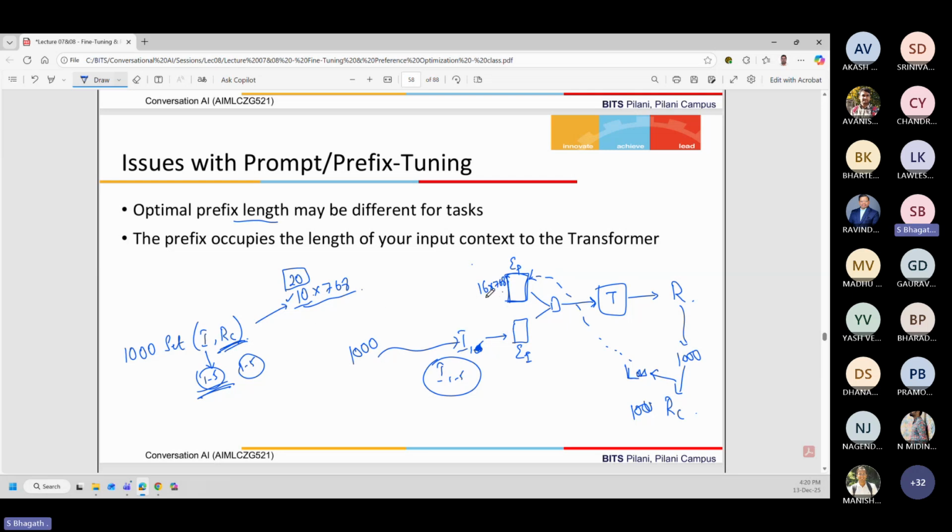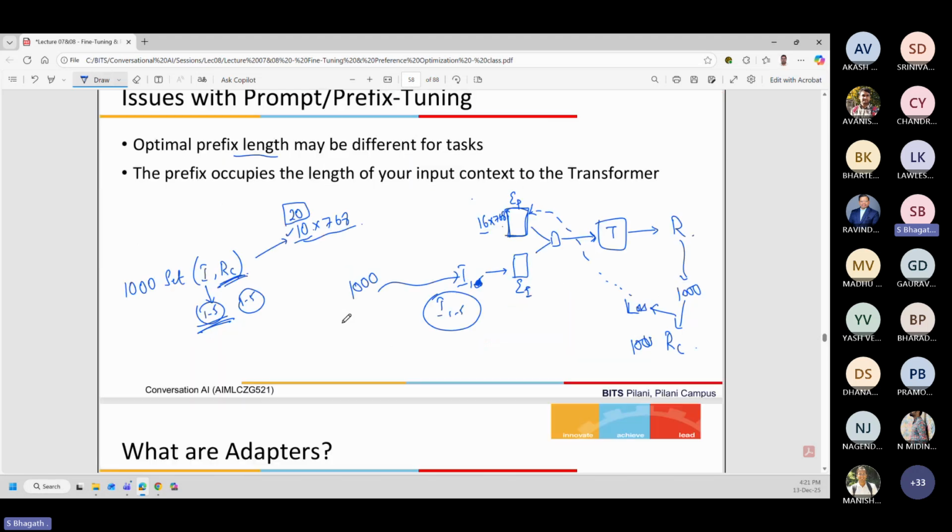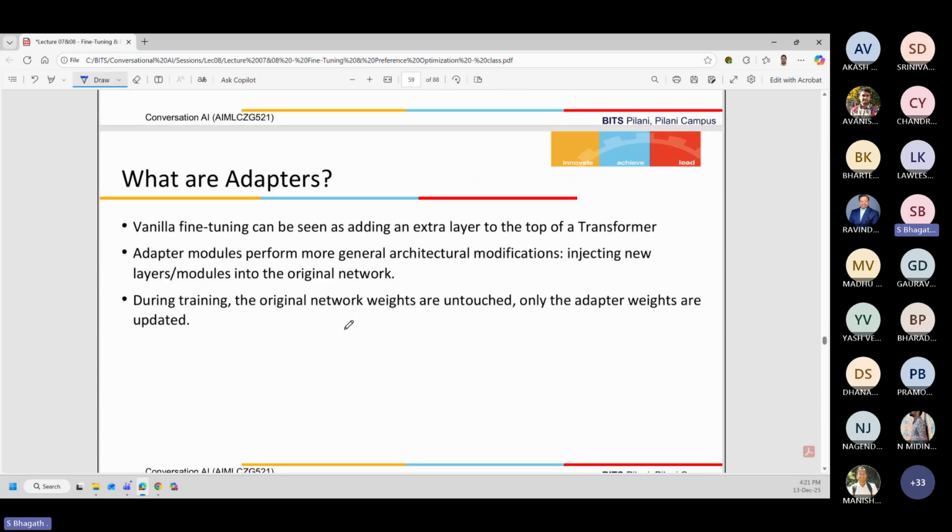Maybe there is a way to calculate whether 16 is fine or not, something like that. Ideally it depends on the amount of computation you have. 16 into 768 is nothing, but if your input prompt is 1,000 tokens, then you will require a good amount of GPU. Otherwise, CPU may be challenging. Got it?